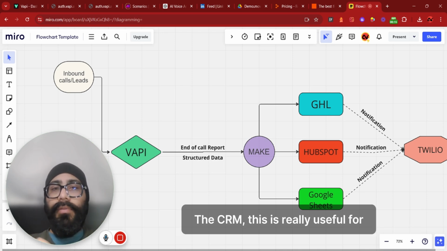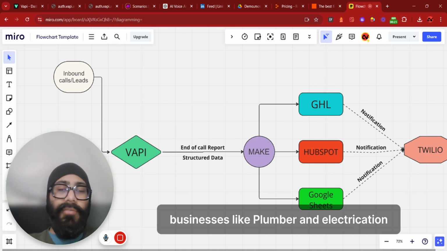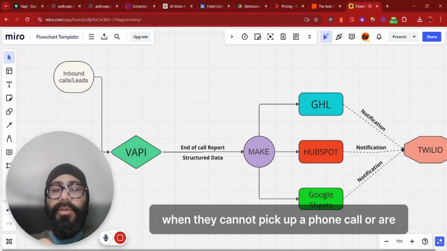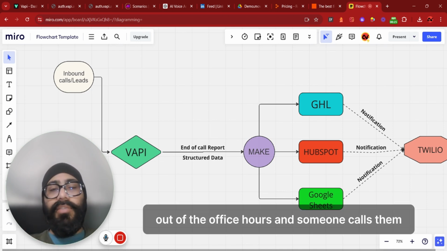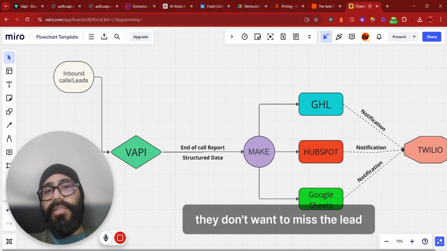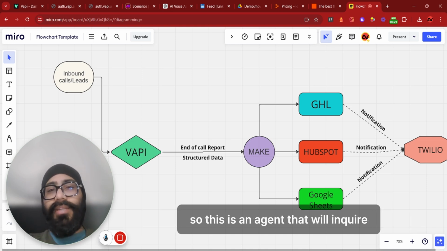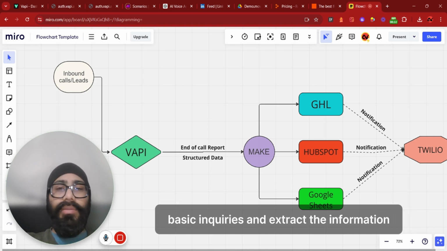This is really useful for home service businesses like plumbers and electricians when they cannot pick up a phone call or it's the end of office hours and someone calls them. They don't want to miss the lead. So this is an AI agent that will handle the basic inquiries and extract information.